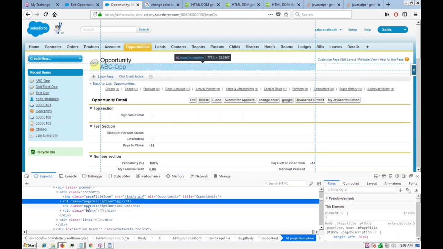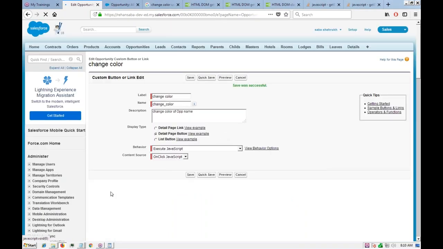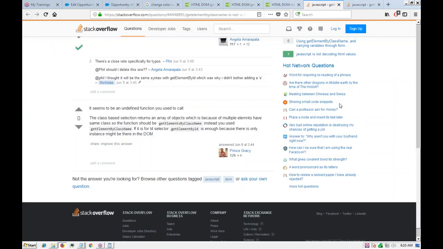So using the class name, it is returning all of them in the form of an array. In the array, if you want to access the first one, you give 0, and if you want to access the second one, you give 1, then .style. So this is an array. Is this not there in JavaScript? No, this is JavaScript only, bro. But we won't use array type like this, I never use it. See, here on Stack Overflow they are talking about JavaScript only.